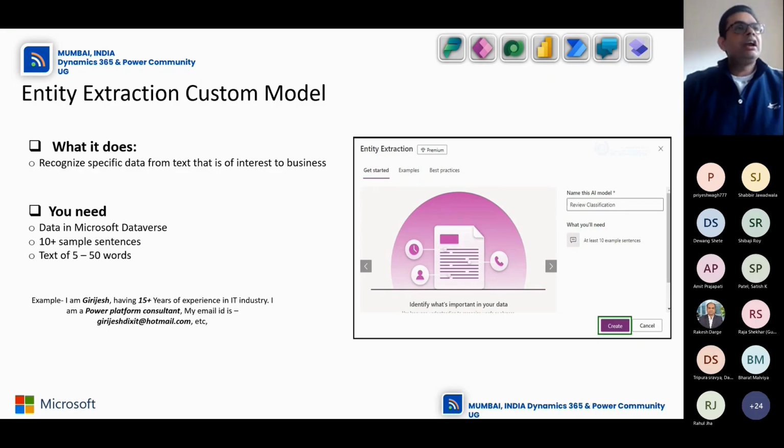To train this model, again, we need 10 plus sample sentences, text from 5 to 50 words. We'll create some predefined text tags in the system, in the database entities, and we'll evaluate all the feedback, all the entities against those tags. Again, this model is also supported in only the languages which I told you earlier.